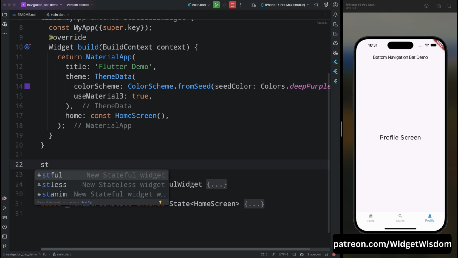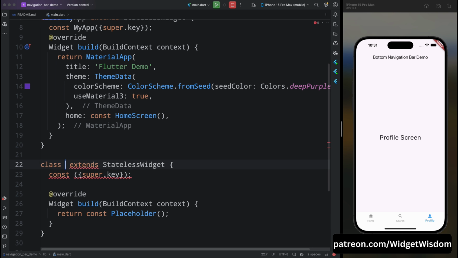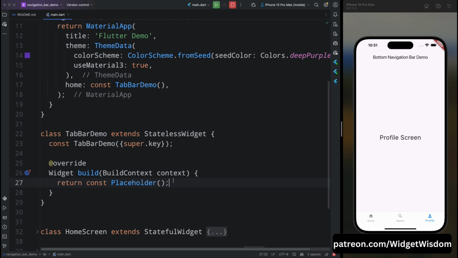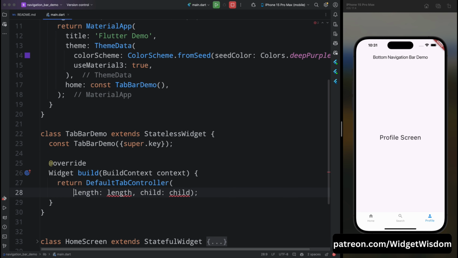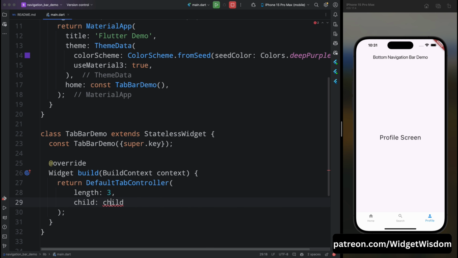To create a top tab bar, create a new stateless widget called TabBarDemo. Then call this TabBarDemo from the MyApp widget. Then in the build method, return a DefaultTabController widget. Set the length property to 3. This will create 3 tabs.